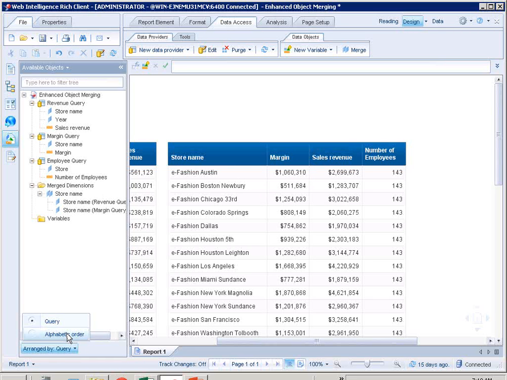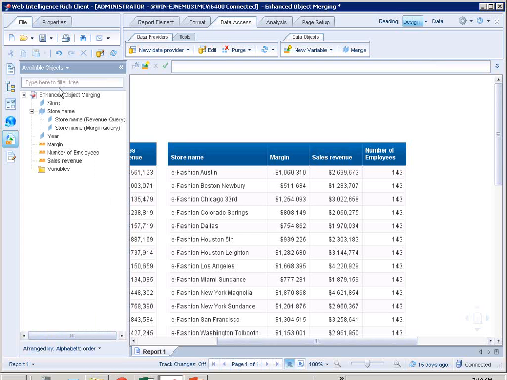And in version 4.0, that's where the problem comes in, which version 4.1 solves. In version 4.0, we would have had to take the store name object and unmerge those dimensions objects and then merge all three together. However, in version 4.1, we can take the merged dimension, we can take the additional store object, we can simply right-click and choose Add to Merge.